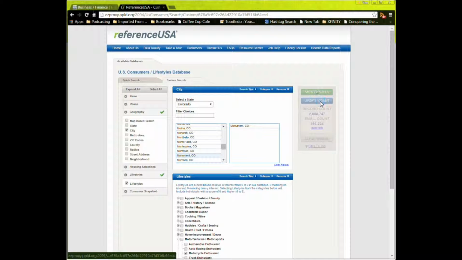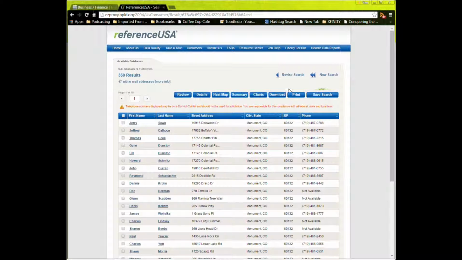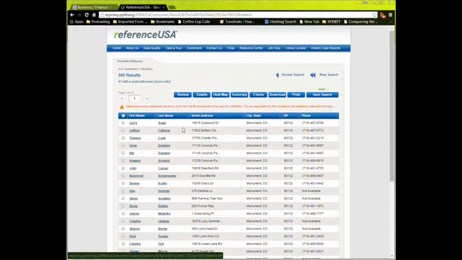Now, if I were to update the count, you'll see that there's only 360 of us in the town of Monument that, in fact, have motorcycles or are motorcycle enthusiasts. So I could click on the green button there to view the results, and here is a listing of all the individual people that are motorcycle enthusiasts. And I could drill down and look at them exactly the same way that I had just come in before when I typed my individual name.